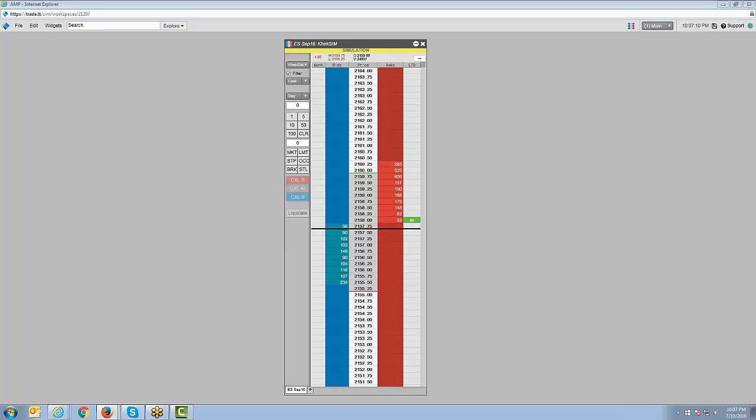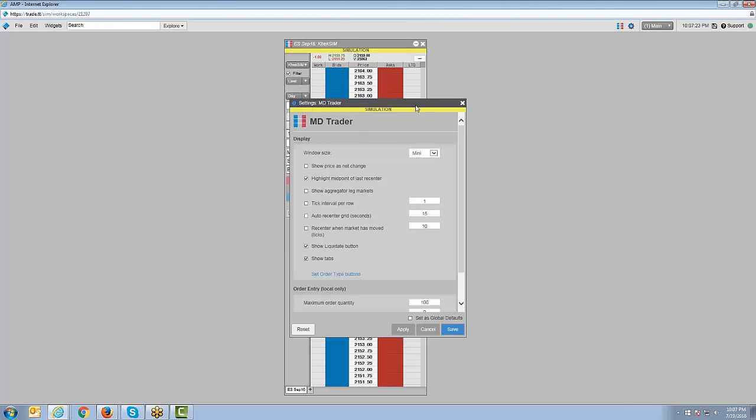Customizing the settings. Right-click anywhere in the MD Trader widget outside of the price ladder to open the context menu and select Settings. In the Settings MD Trader screen, the settings override the MD Trader global settings. To make an MD Trader widget's settings the new global settings for MD Trader widgets open in your workspace, click Set as Global Defaults when you make your change.